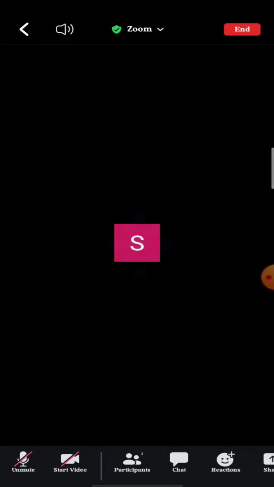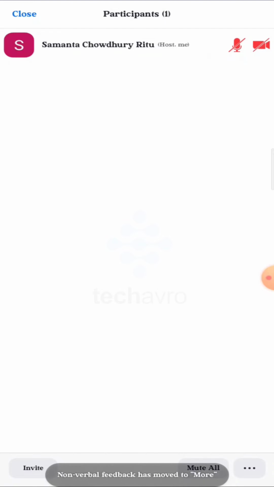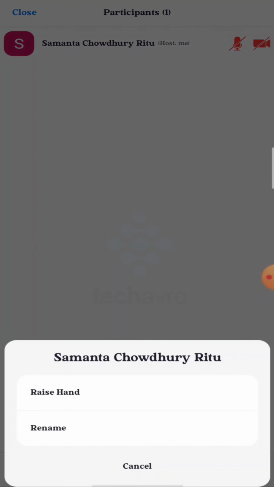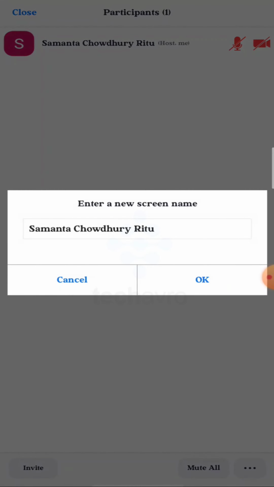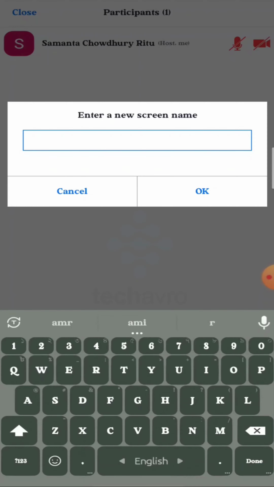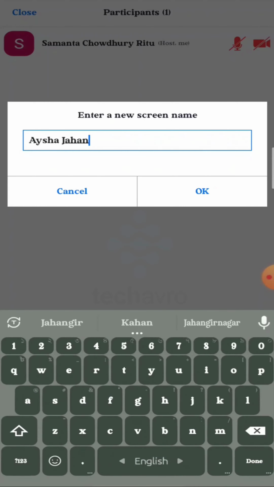And guys, you can see there are option participants, so you have to tap on it. And then you can see your name, so tap on name. And then tap on rename. And enter your new name. And then tap on OK.